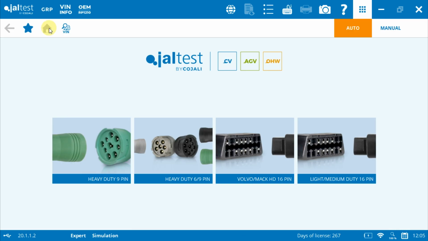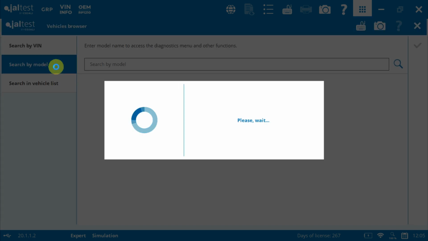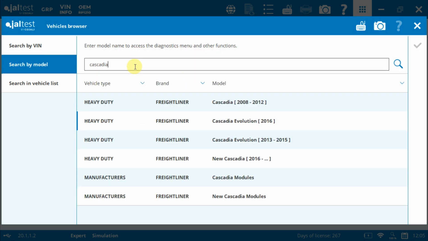Now, I'm going to go back to the vehicle browser option. We're also able to search by model. Let's say that we click on the search by model option. It loads here, and in this case we're going to do the Cascadia, press enter, and we see all the different options that we have. A lot of the questions that we get are, do you cover this specific model or this specific system? Well, this is one way of going about it.